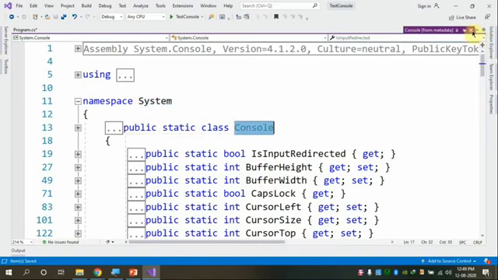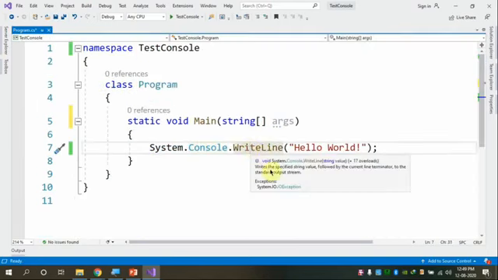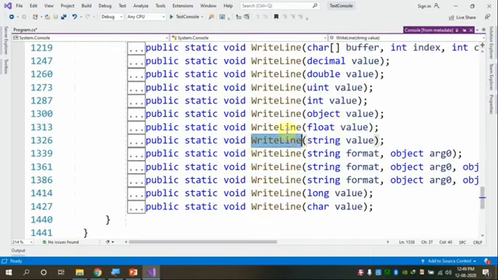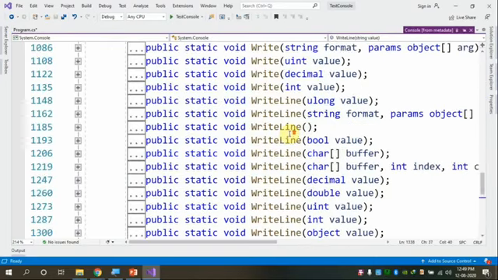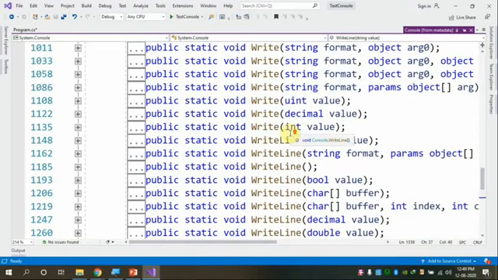Let me close this and come back to WriteLine and then start. I'll click on F12. It takes me to this particular part. WriteLine is a method. You can see all the things that they have written there.